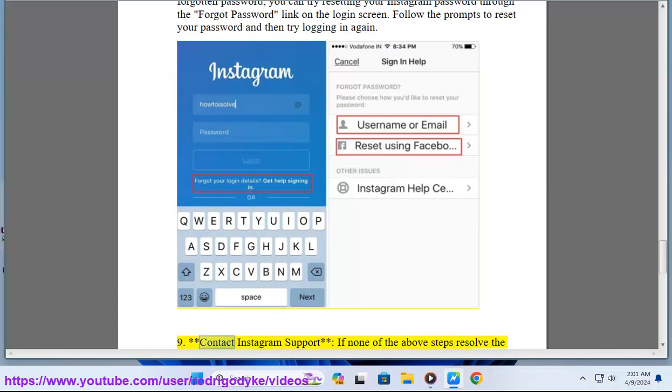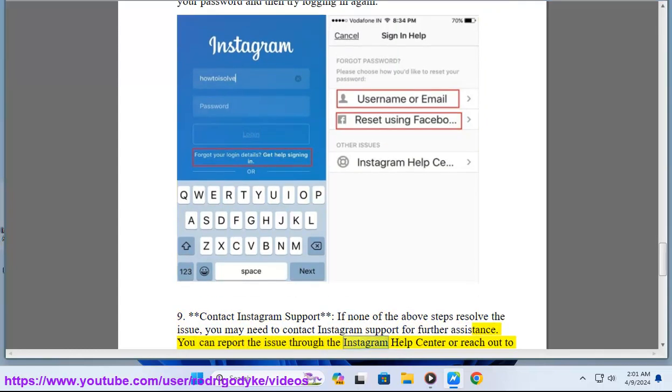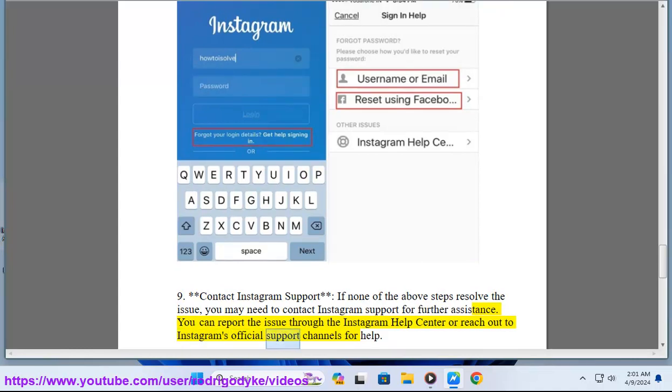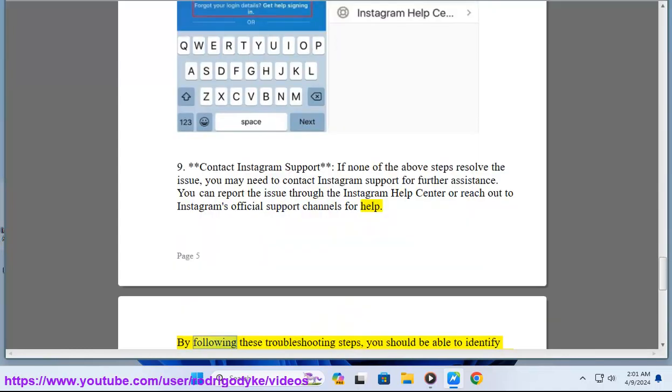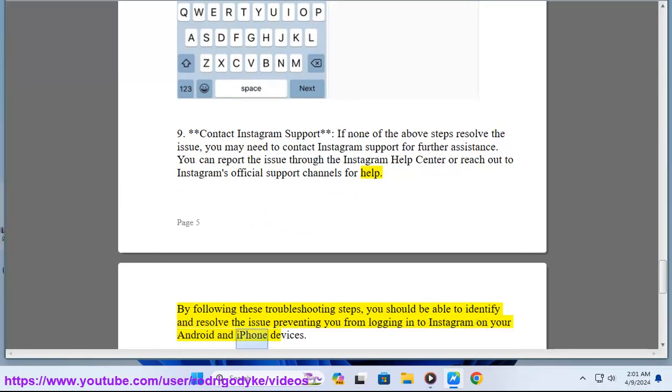9. Contact Instagram support. If none of the above steps resolve the issue, you may need to contact Instagram support for further assistance. You can report the issue through the Instagram Help Center or reach out to Instagram's official support channels for help. By following these troubleshooting steps, you should be able to identify and resolve the issue preventing you from logging into Instagram on your Android and iPhone devices.